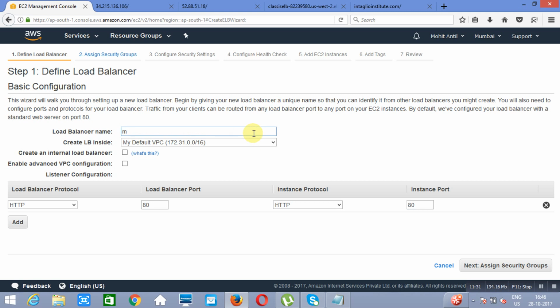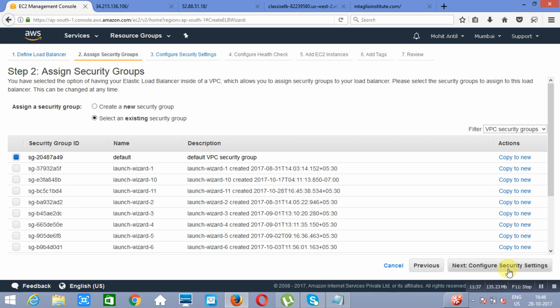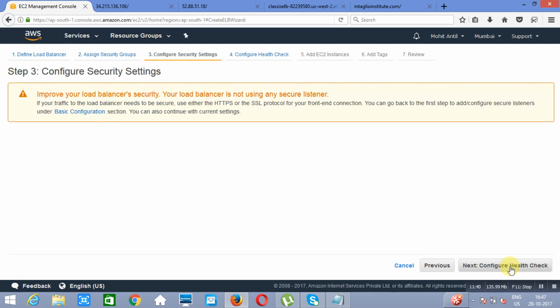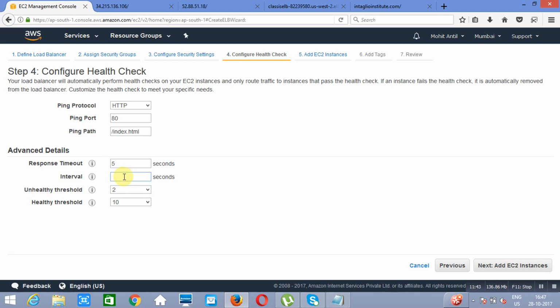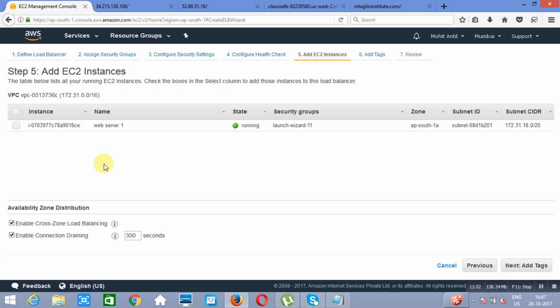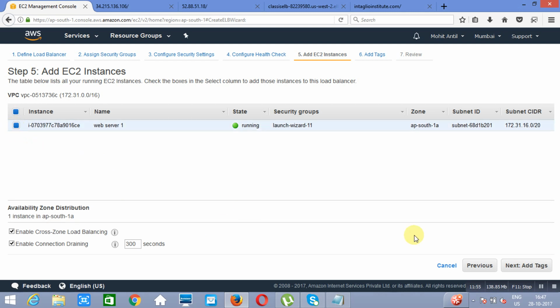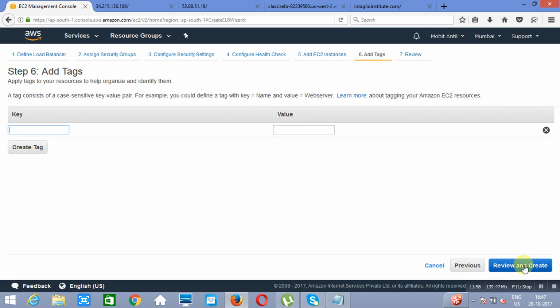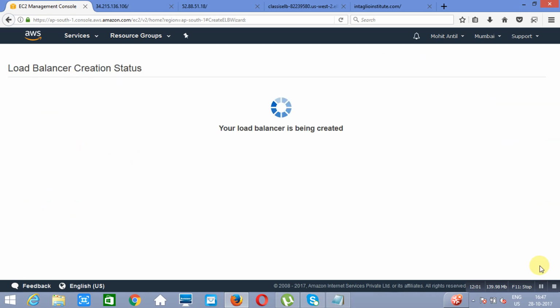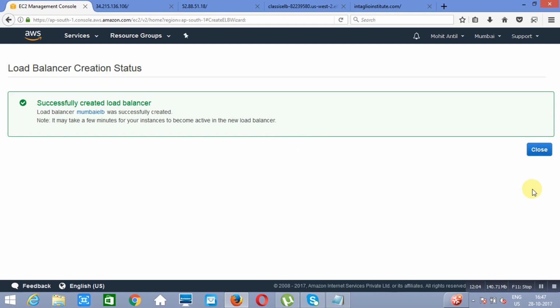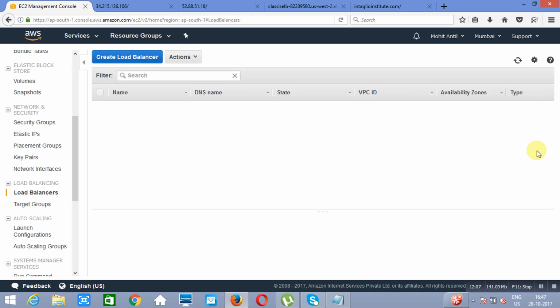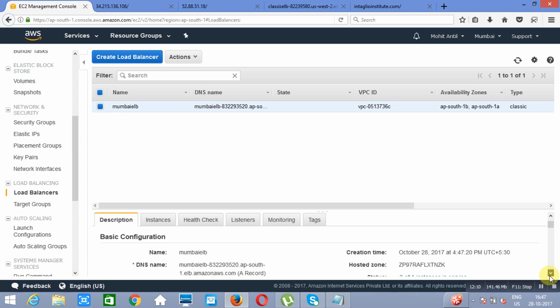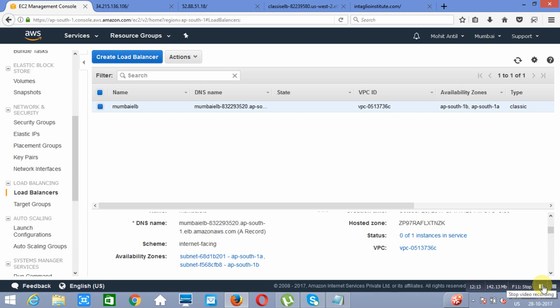Here, the elastic load balancer. You click on add, assign security group. We are assigning any default security group, settings, health check. The same story for the health check. Assign EC2 instance, we have only one EC2 instance here. And go to add tags, and I'll click on create. The load balancer will be created once one out of one instance is in service. So as you can see, one out of one instance is in service.